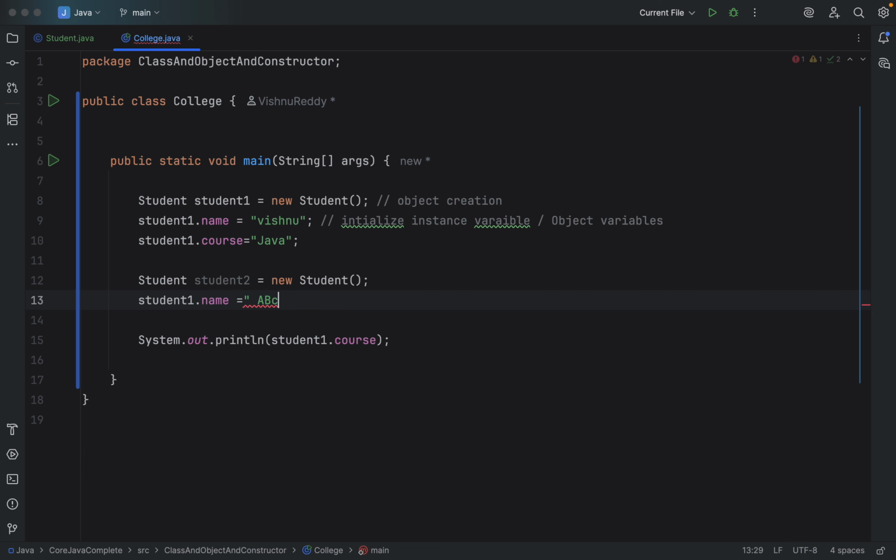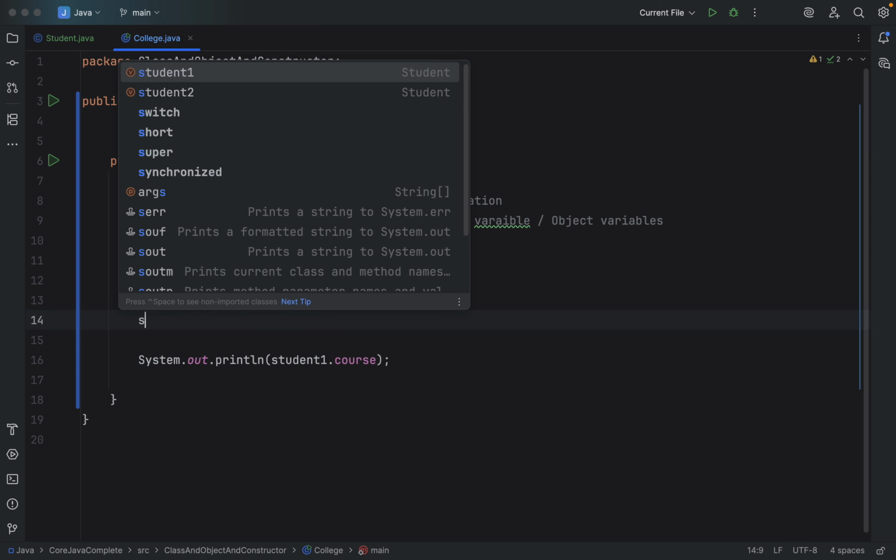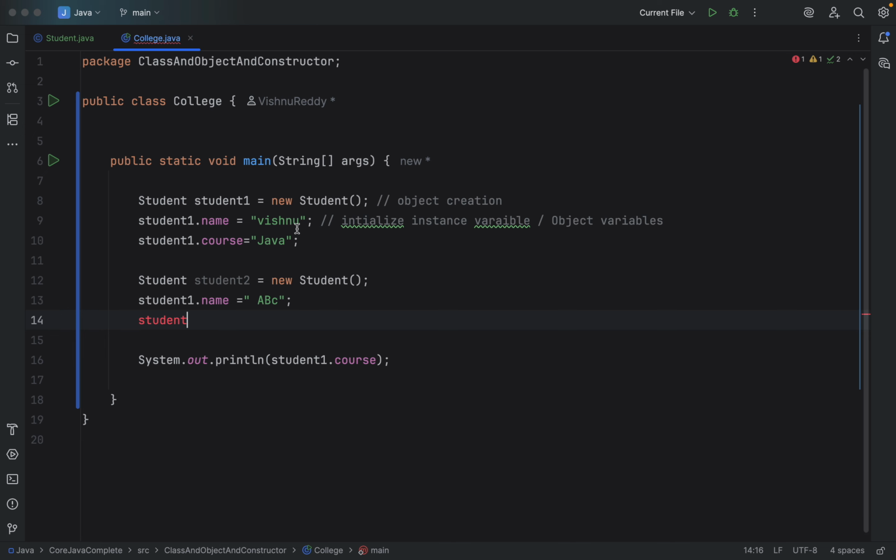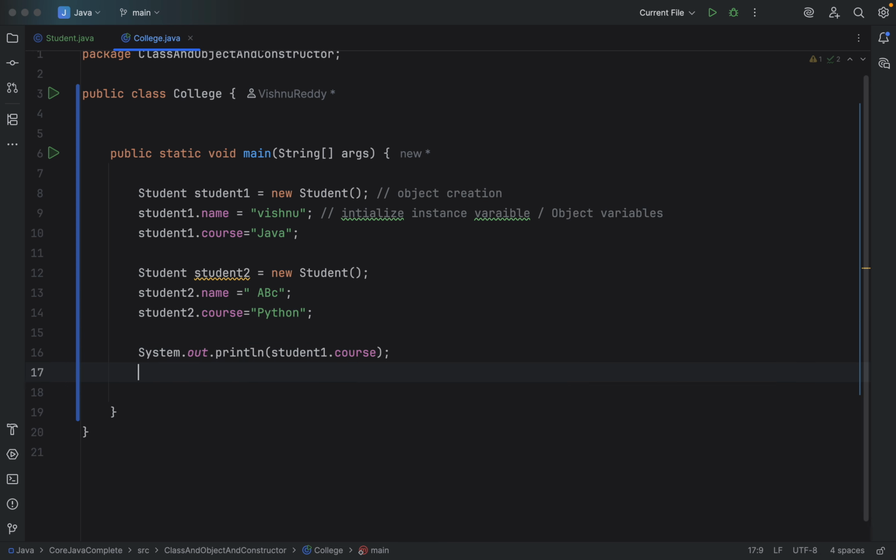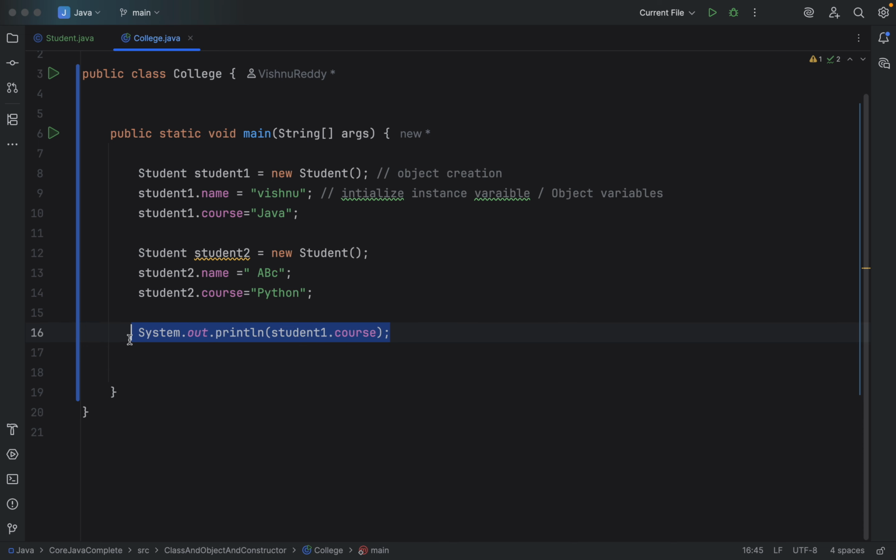Okay, student 1 means again it will be assigned to the same thing, student 2 dot course. Now to access the second student's information, you need to use the second student reference. What is the second student reference? Student 2 dot course.